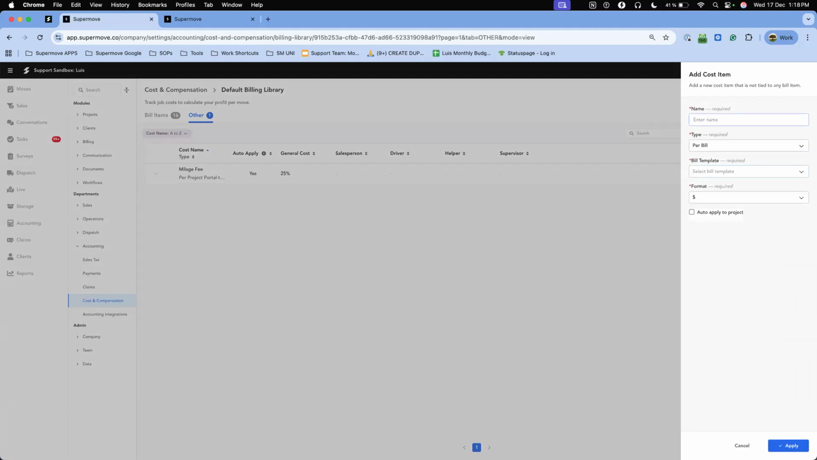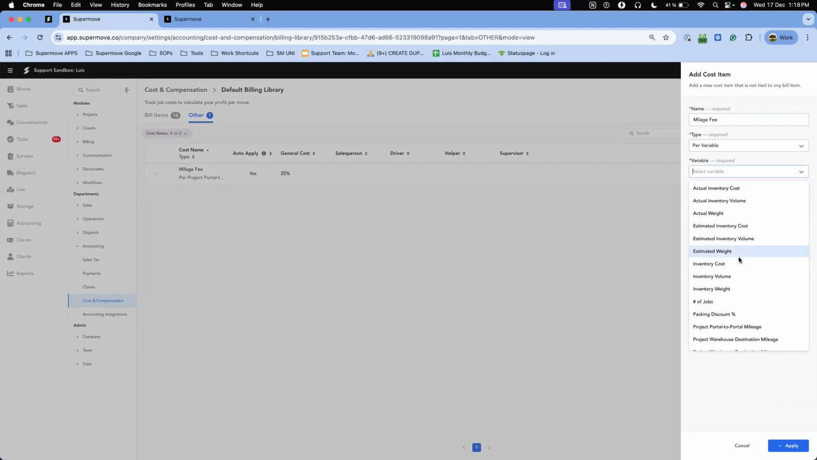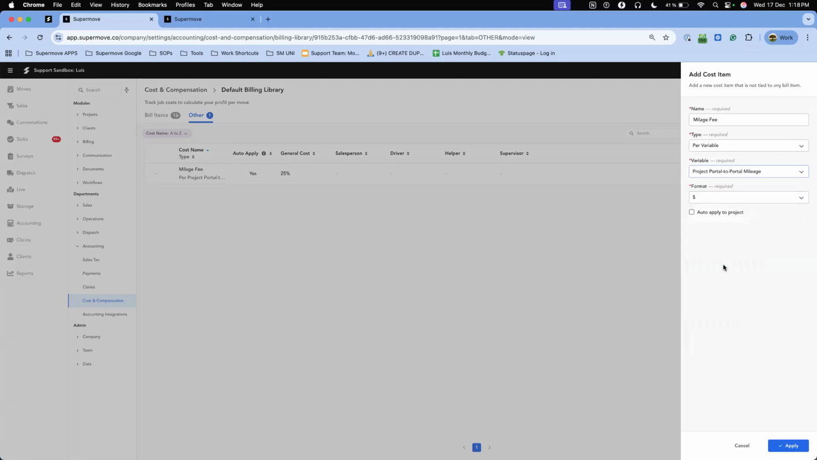So here we're going to do mileage fee one more time. Again, this one is going to be per variable because we're going to be using the portal to portal mileage variable that's shown in the system. And then since I use per variable, obviously now I can choose from the different options or different variables you guys have available within the account. So in this case, project portal to portal and the format percentage.